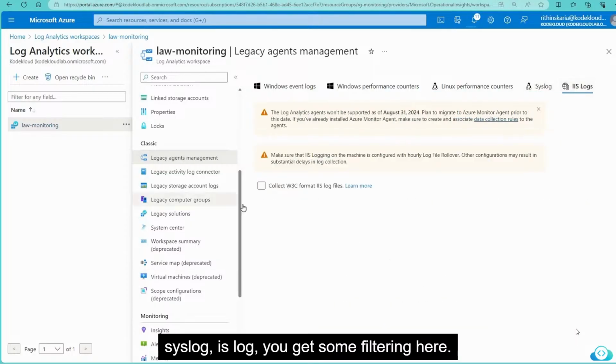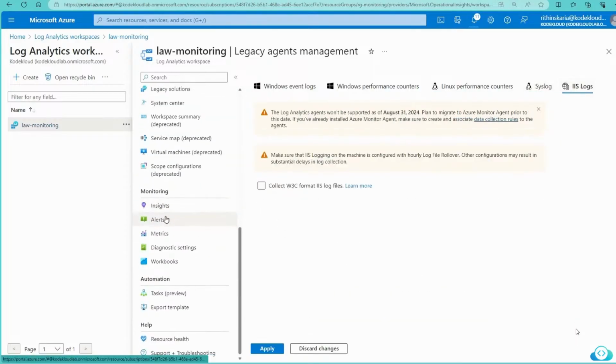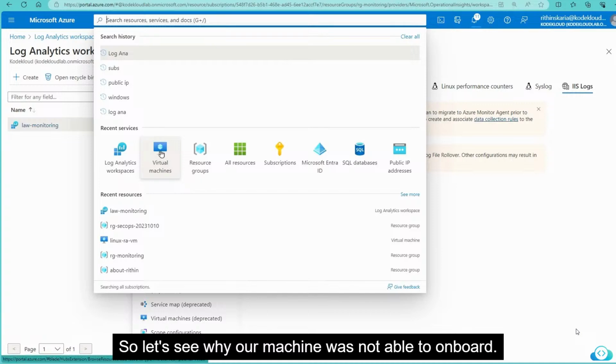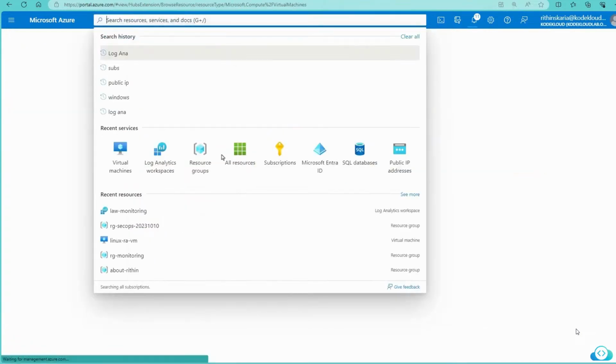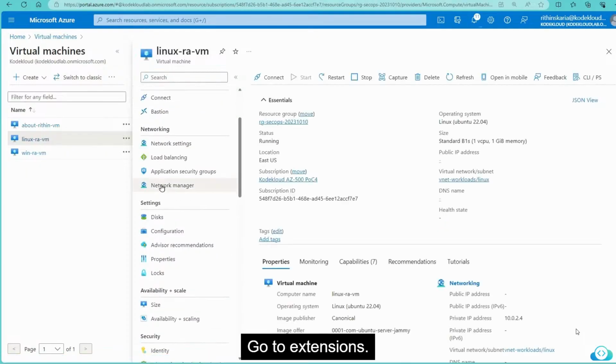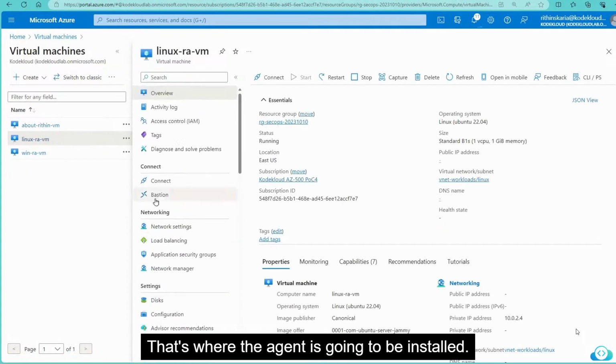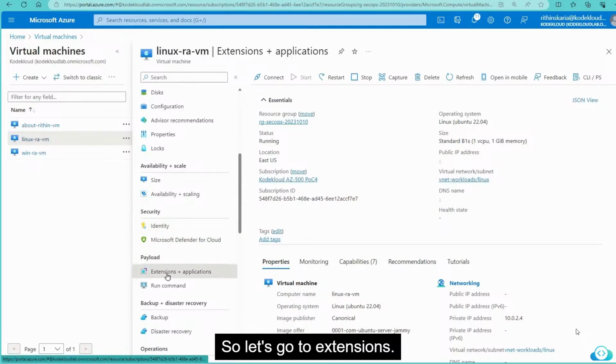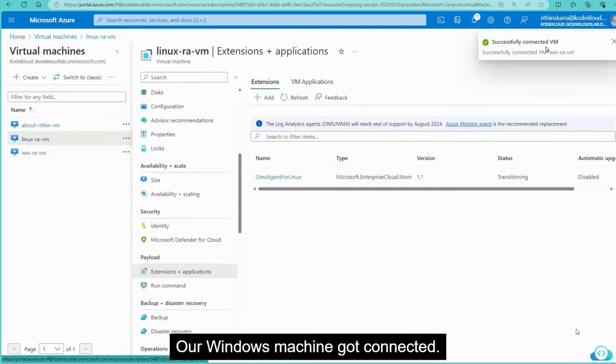While these machines are getting connected, you can go to Legacy Agents Management. Here you will be able to input the logs that you want to collect. For example, if I need the performance counters, we got the failed message. We'll check that in a while. Let's say you want to collect all these extra metrics from your machine, you'll be able to do that. Also for Linux performance counters, syslog, you get some filtering here.